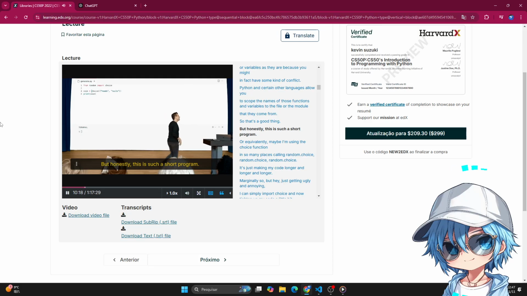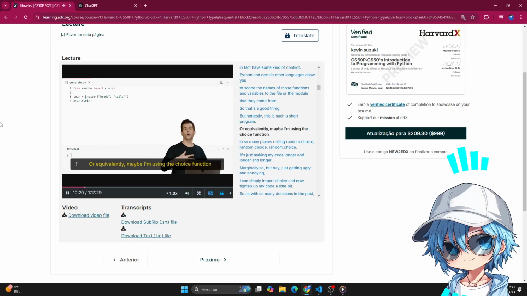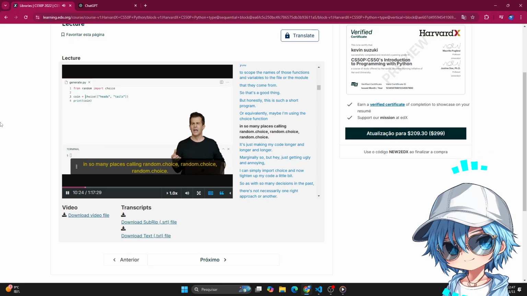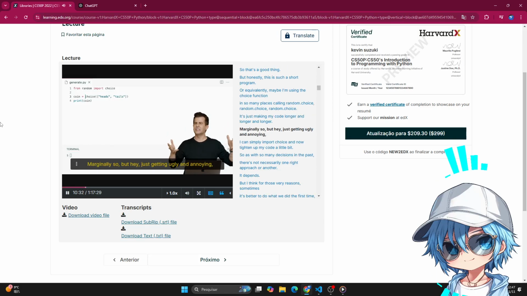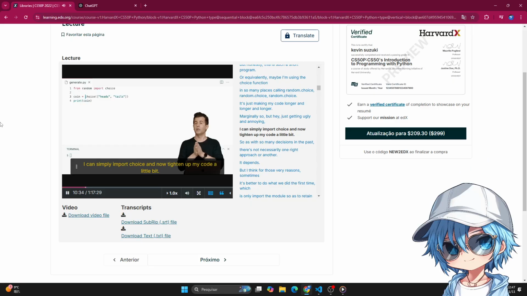But honestly, this is such a short program, or equivalently, maybe I'm using the choice function in so many places, calling random.choice, random.choice, random.choice. It's just making my code longer and longer. Marginally so, but it's just getting ugly and annoying. I can simply import choice and now tighten up my code a little bit.